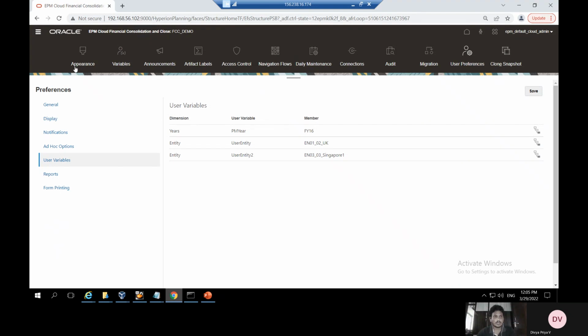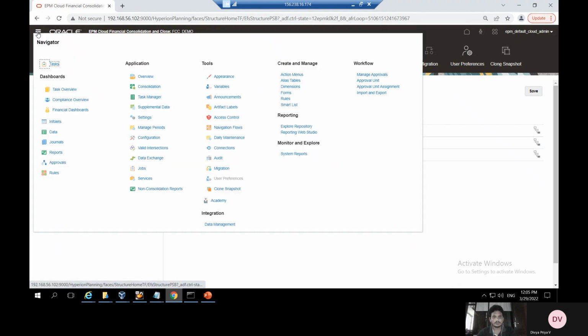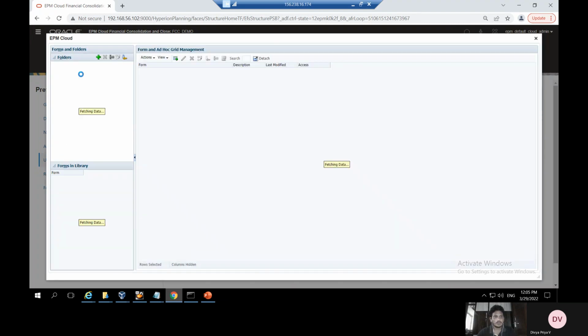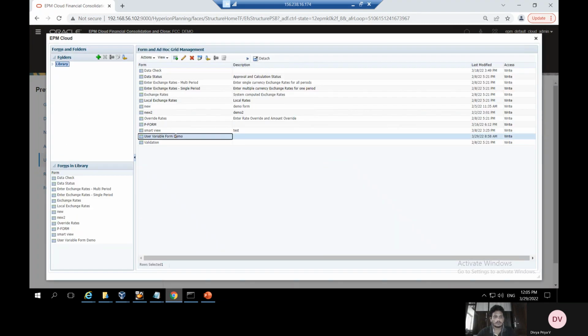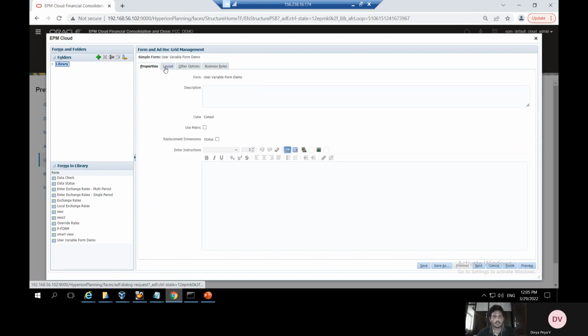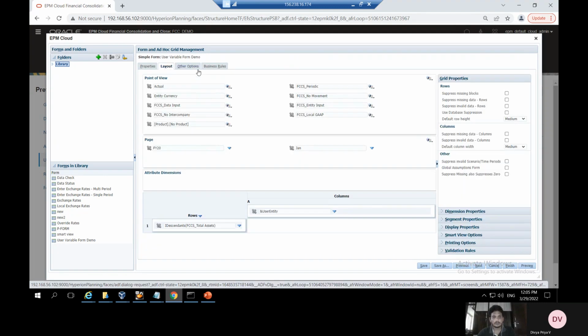Click and save. Let's go to the forms. Click on form. Select the previous selecting form. Click on edit. Click on layout. Click on layout. Click on save. Click on preview the form.